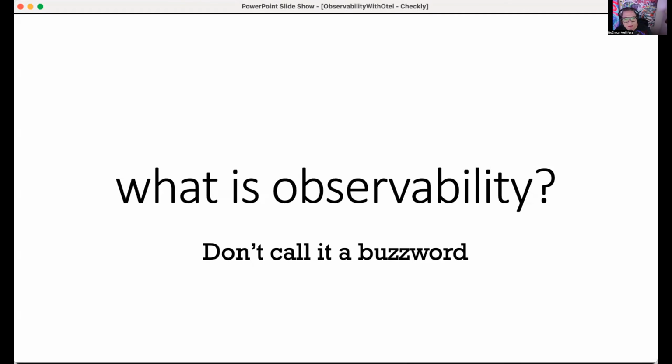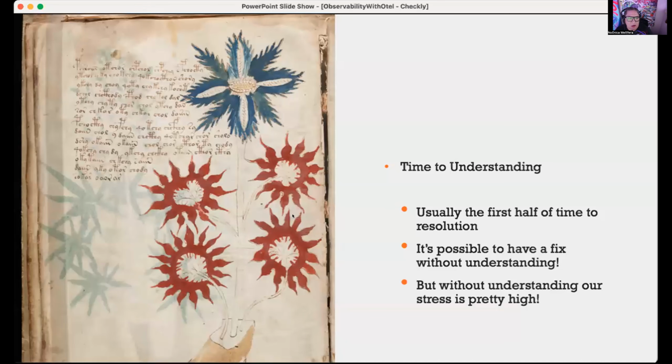Let's talk about that definition. Observability is our time to understanding of a problem. This is the Voynich manuscript, possibly the thing with the longest time to understanding in history. It is a medieval text that we still do not have translated into any recognizable form.